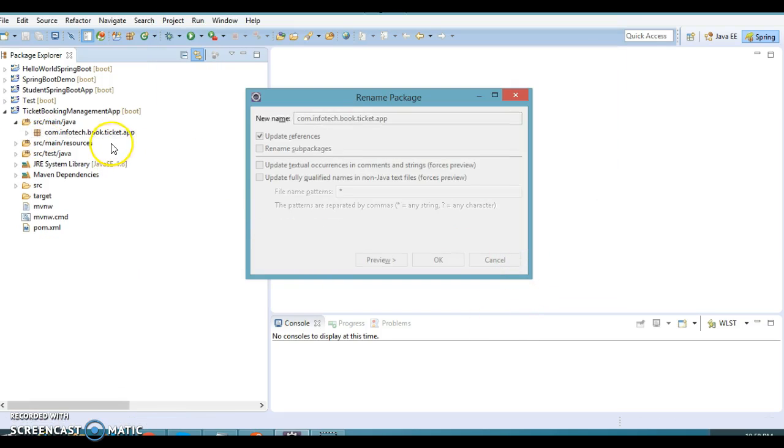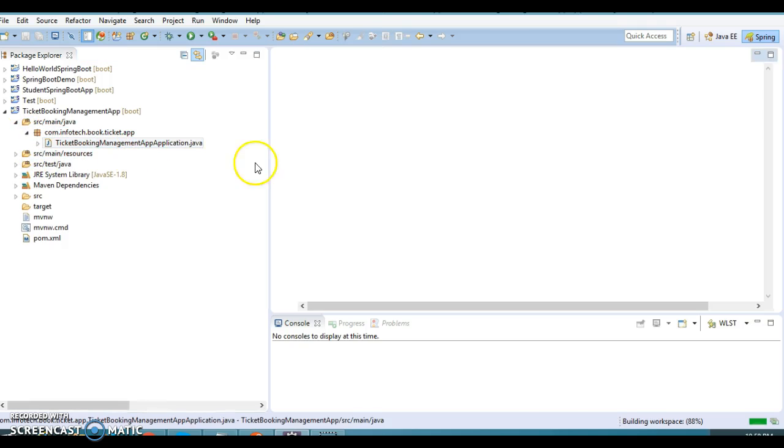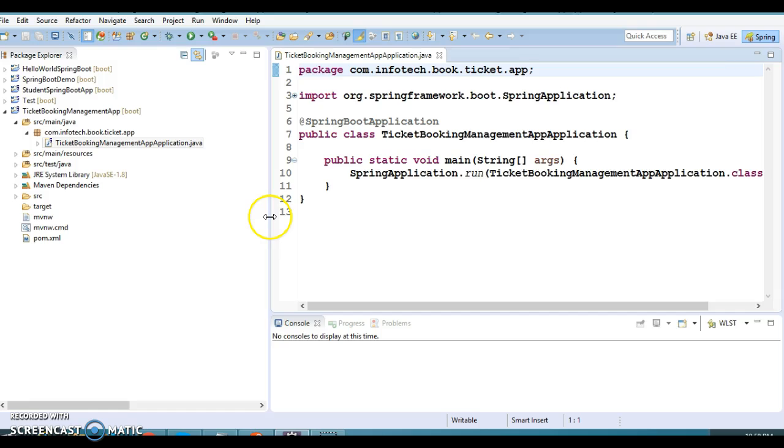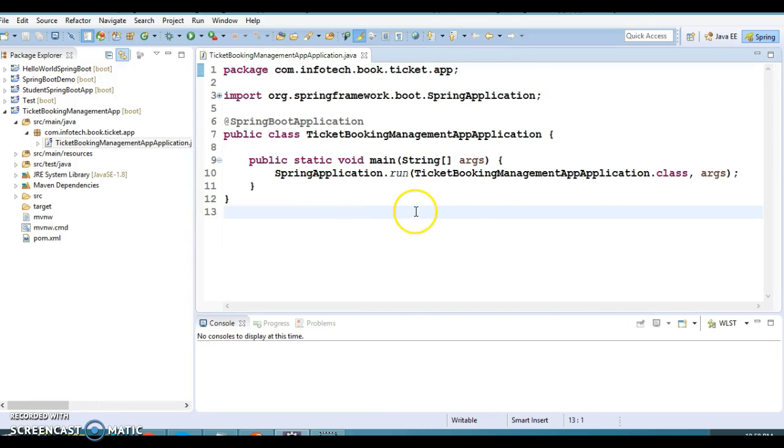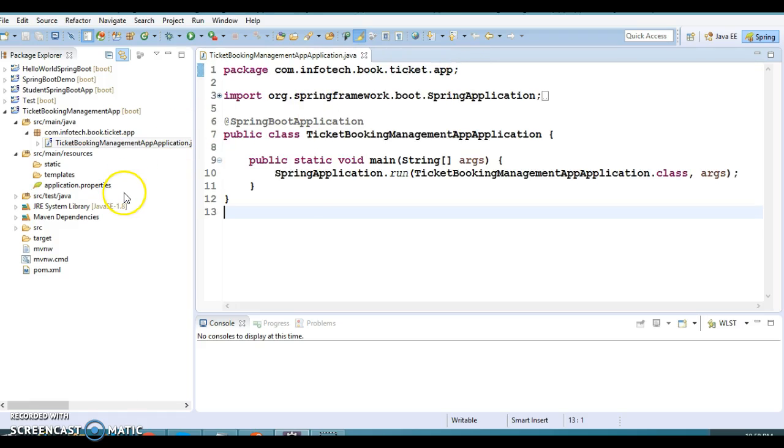Now here you can see a class is already added by Spring Boot, and this class is basically our bootstrapping class. From here we can start our Spring Boot application. Inside the resources you have application.properties. There we can add a lot of Spring related properties that we will talk about later.